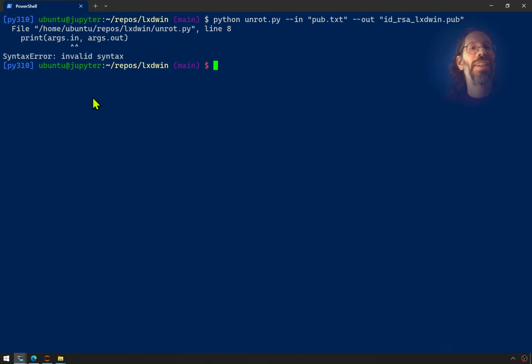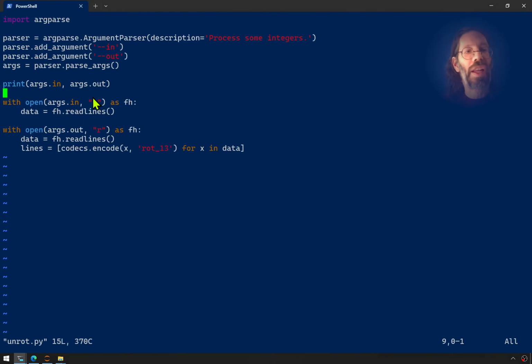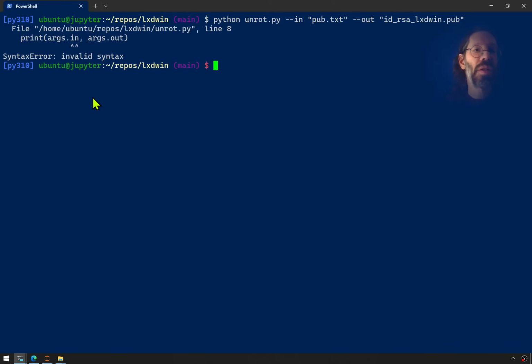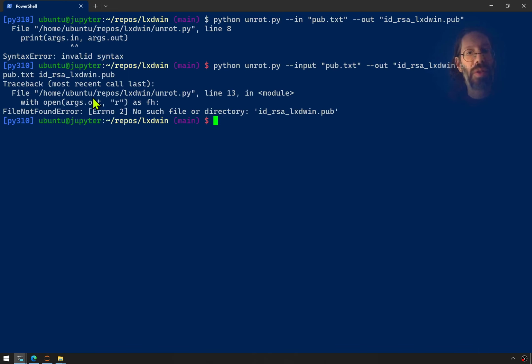Invalid syntax, right? This is a reserved keyword. It doesn't like that in. That color coding should have been a clue. We'll say input. I probably won't like that either. That feels reserved to me as well. But not so reserved. It's a different error. No such file or directory.